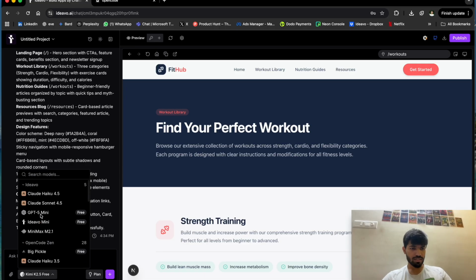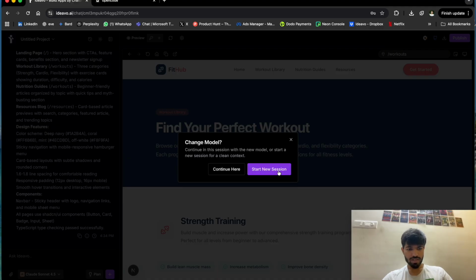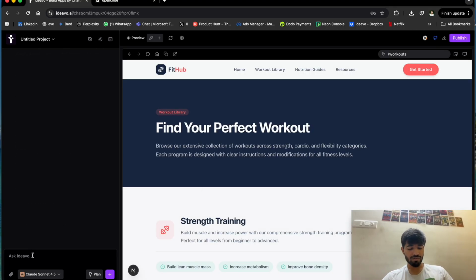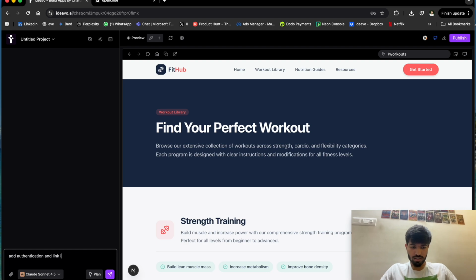So let's do Sonnet. We'll start a new session. We'll plan what we have to do. Add authentication and link it to the database so that all the user credentials can be stored there.